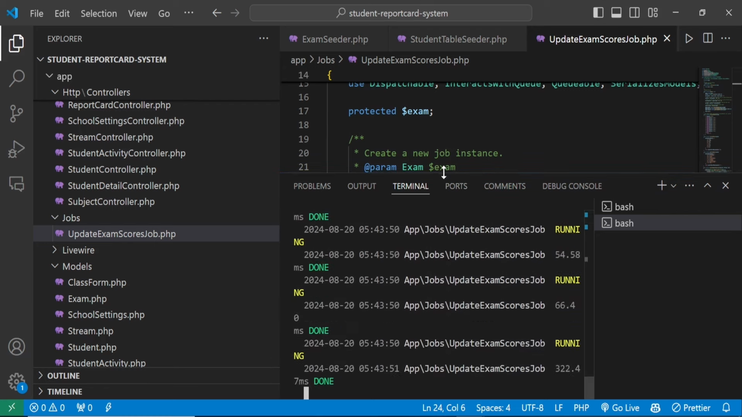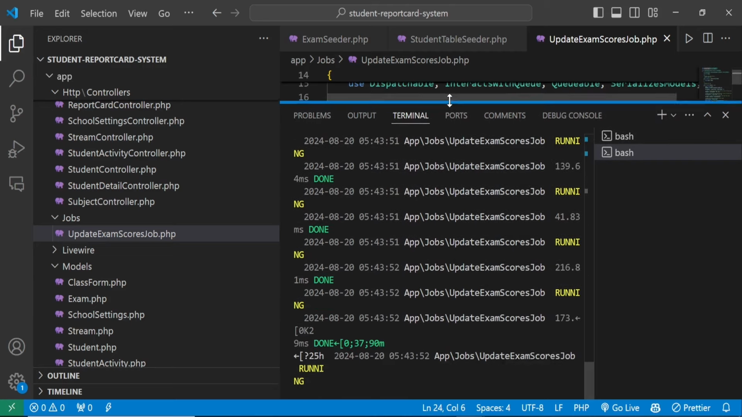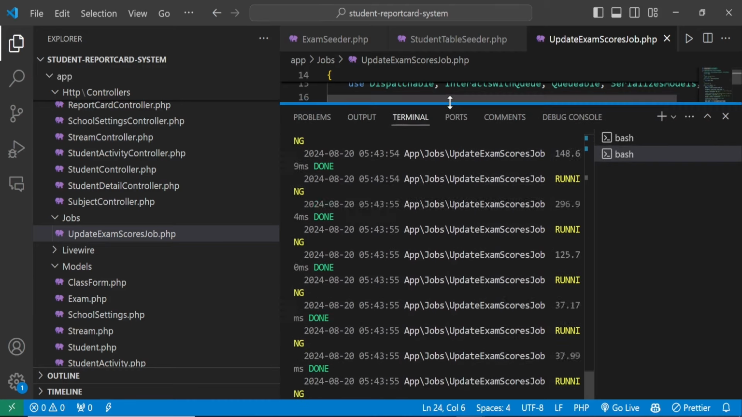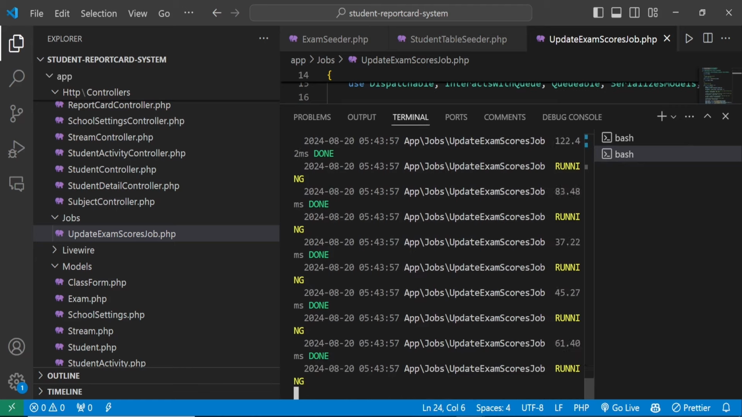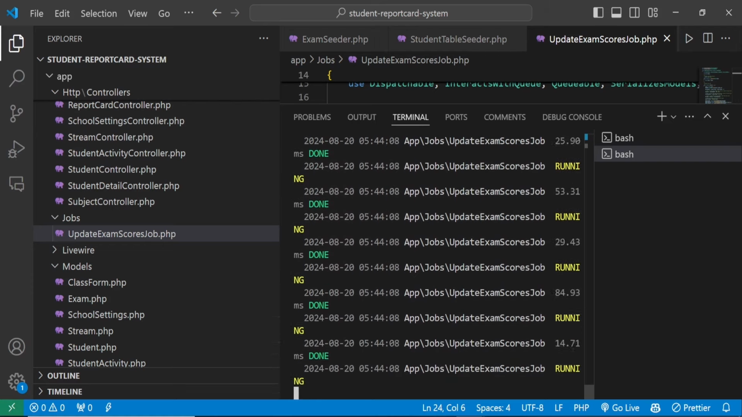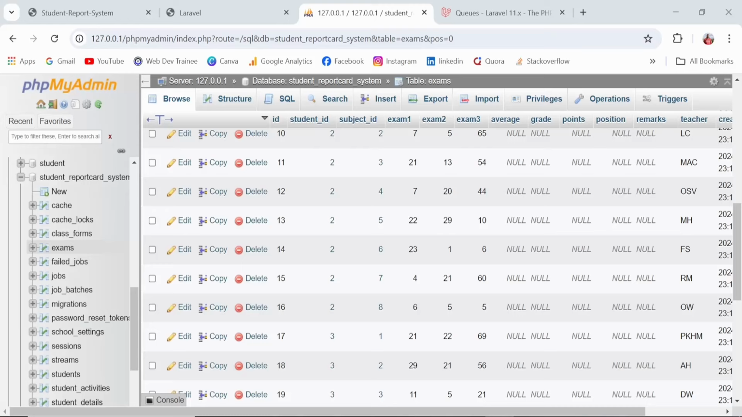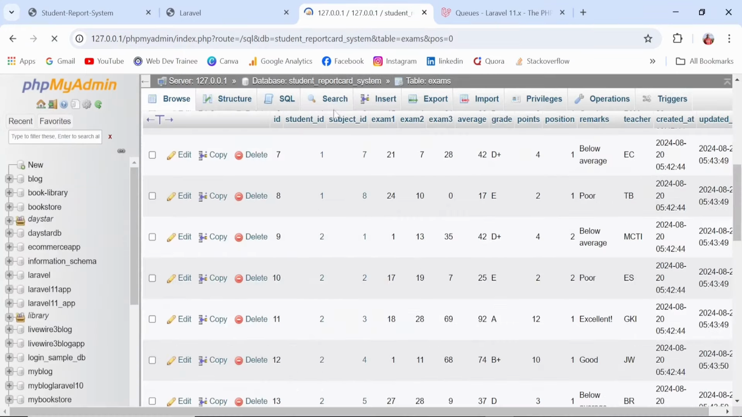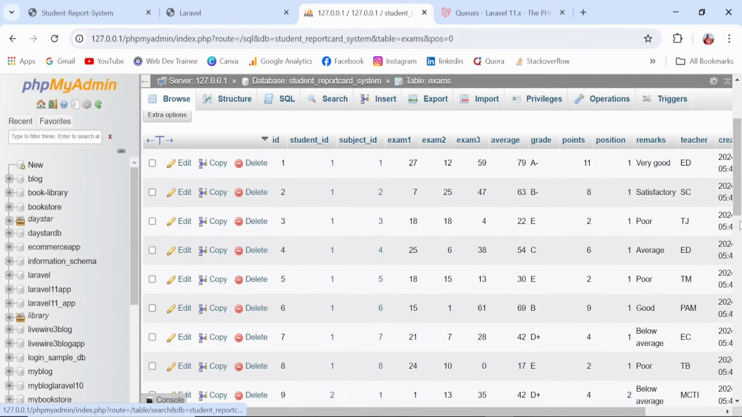And as you can see, this is now what is happening. So what it is doing now, it is executing whatever is on the app jobs, that is the class update subject update exam scores job. Okay, so let me pause until this finishes. All right, so now it has been done, and what we can do, we can first come and refresh this, and you're going to see something.